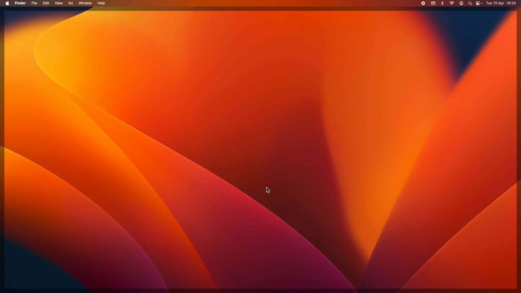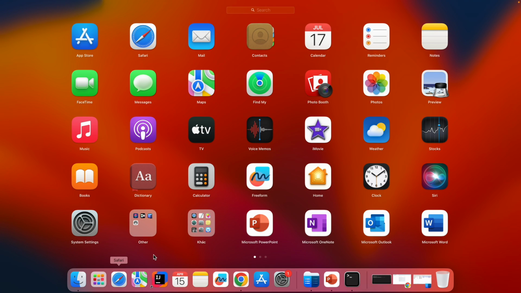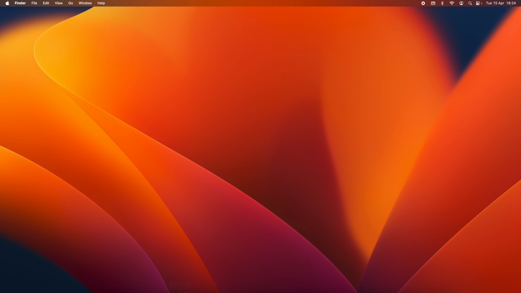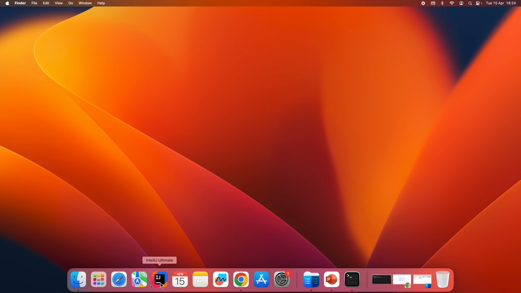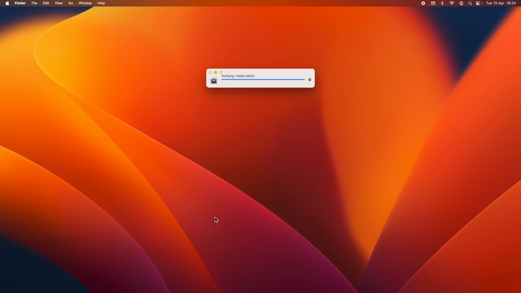And to launch IntelliJ IDEA, we can open the Launchpad and click the IntelliJ IDEA application icon here, or click the shortcut on the dock here. Okay, let me click the shortcut on the dock to run IntelliJ IDEA for the first time after installation on macOS.